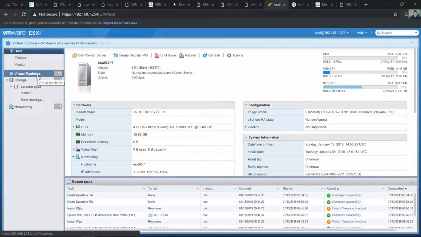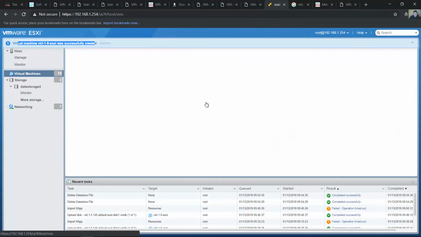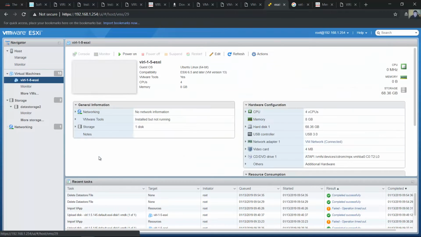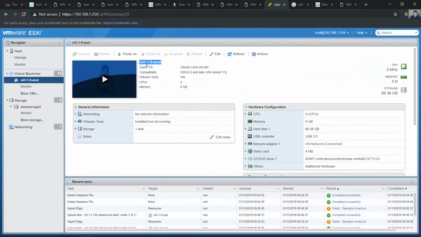Go to virtual machines. Successfully created. This is the virtual machine. Now power on.